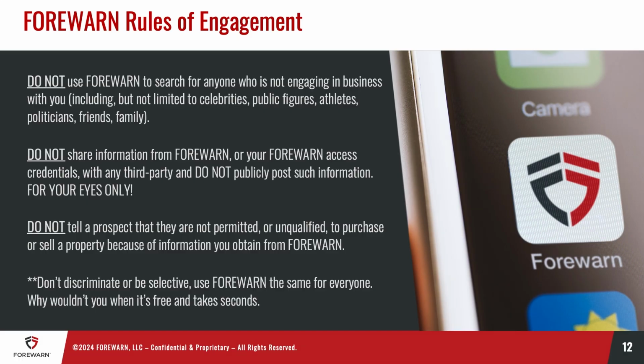But it is always the agent's decision at the end of the day how they choose to move forward working with a potential client. Lastly, don't be selective. Use it the same for everyone. Again, if your association or MLS is providing FOREWARN complimentary to you, then you may consider utilizing it by forewarning every incoming lead, every potential client, every referral, etc., to help verify their identity and help keep you safe.